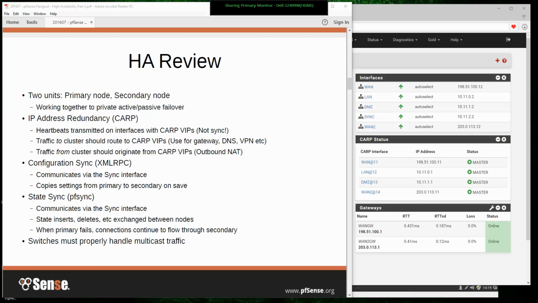We have a whole laundry list of adjustments that need to be made on VMware vSwitches. Things like you have to allow forged transmits, you have to allow promiscuous mode, and there's another one I can't think of off the top of my head. MAC address changes, that's what it is. So you have to allow all of those on a vSwitch in order for CARP to work.